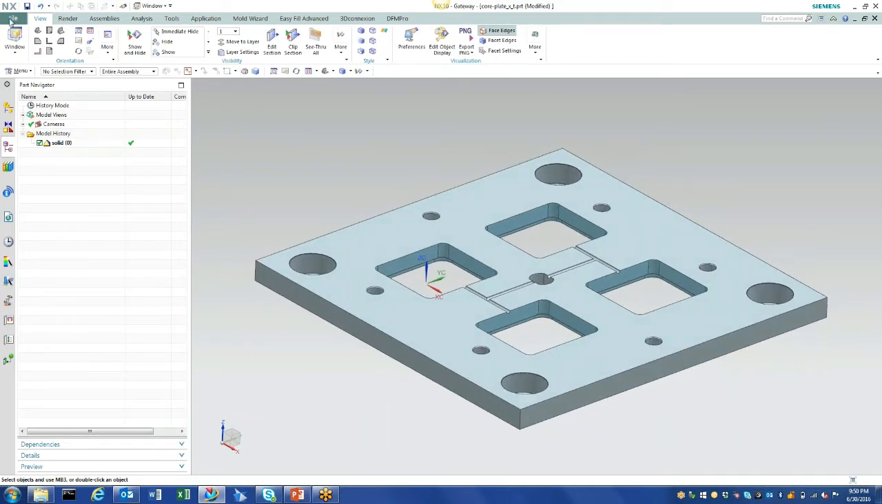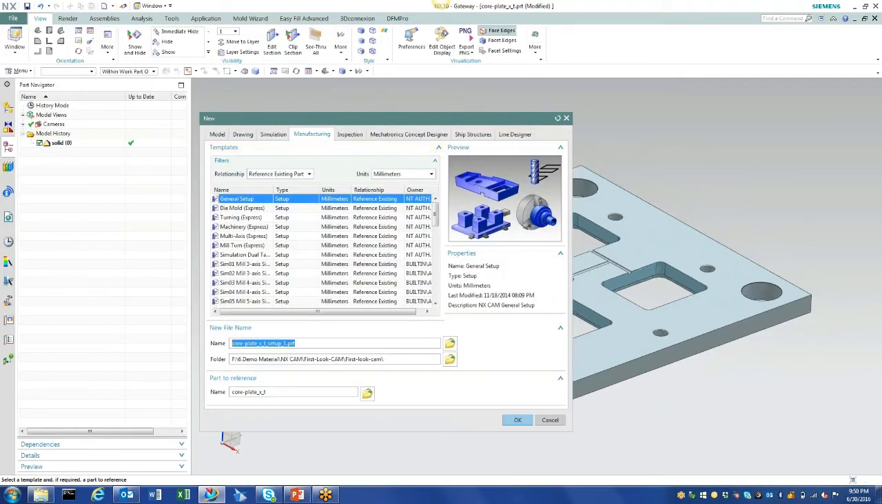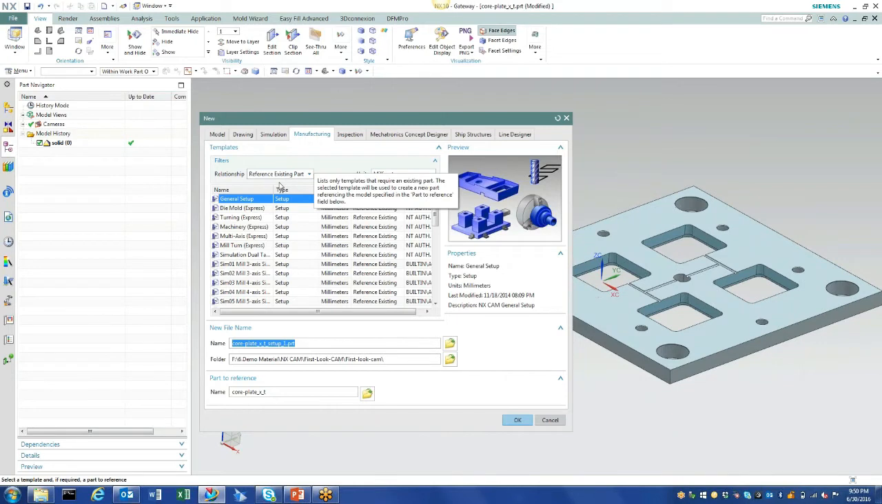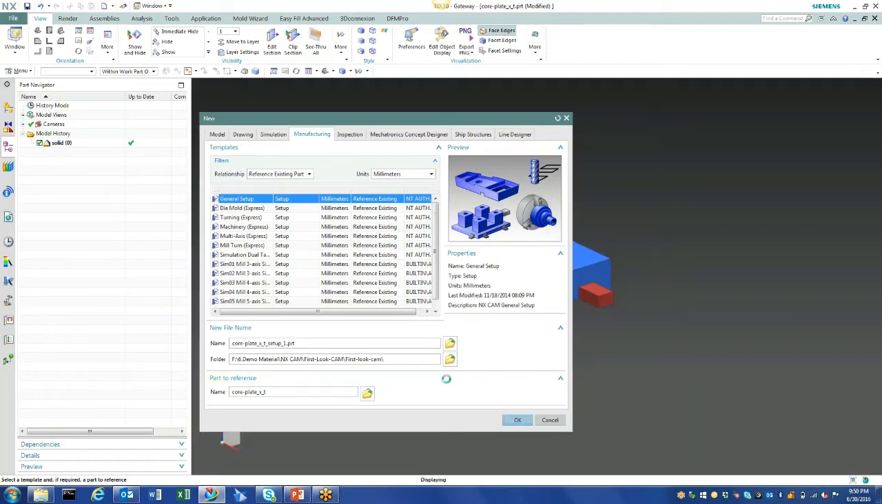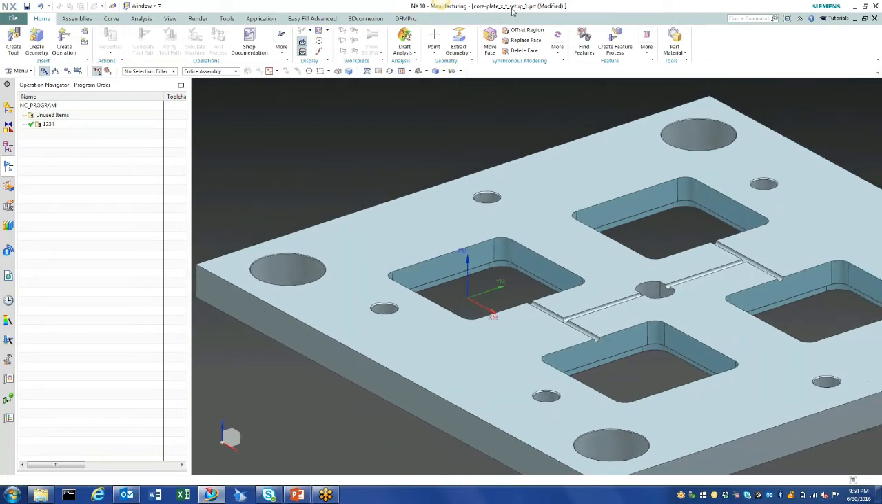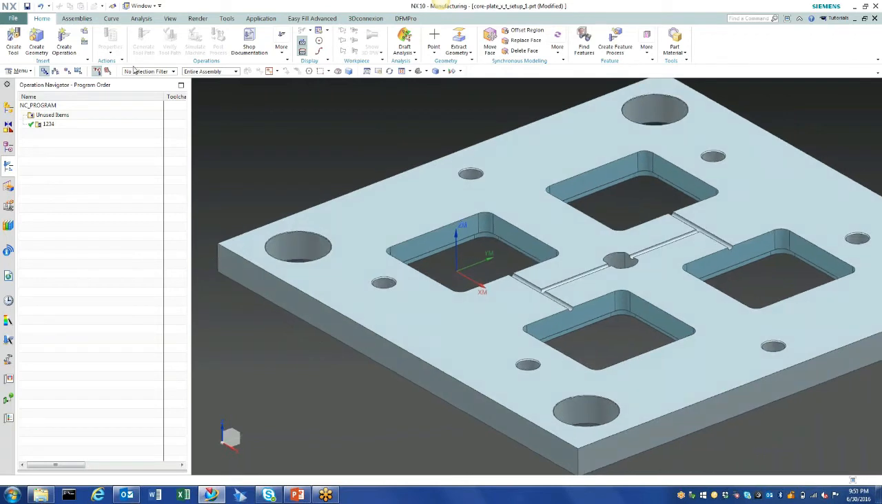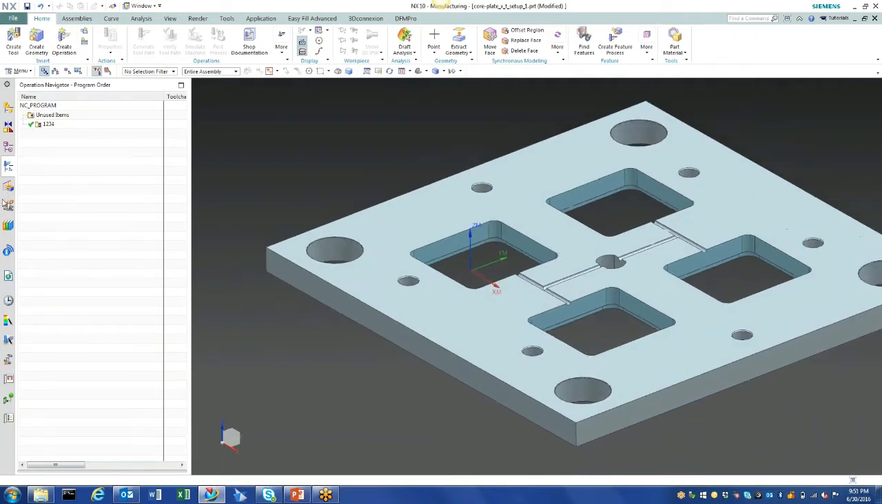So we need to go, you always should follow this routine. File, New, and it'll bring you to manufacturing, referencing an existing part. The unit of measurement will default to the properties of the part. We're going to choose General Setup for this one. And these are just the naming conventions and where the file is going to be saved. So when you're okay with these settings, you hit OK. Now it's going to bring us into a manufacturing template. And you can see that the suffix setup_1 has been added. So now we're in the machining environment and we can get started.